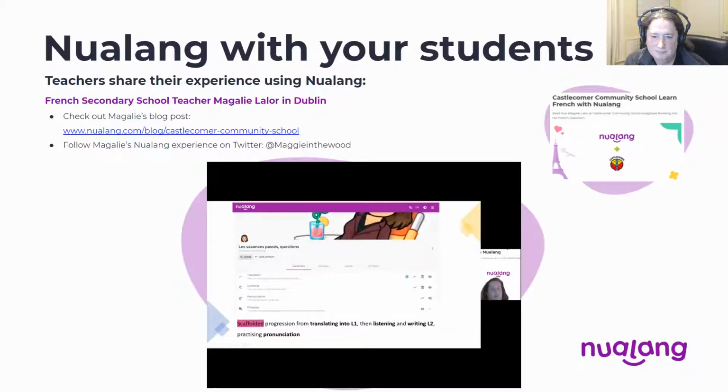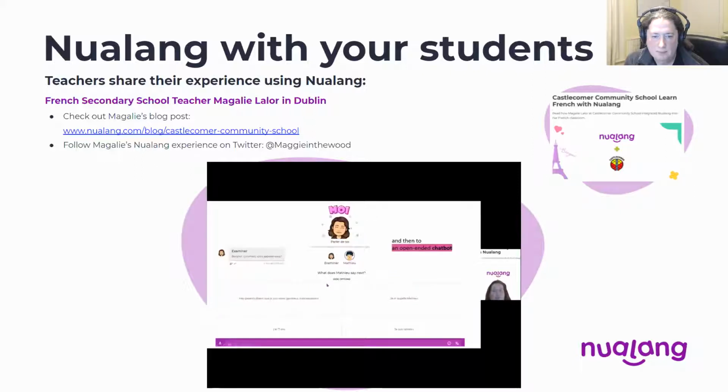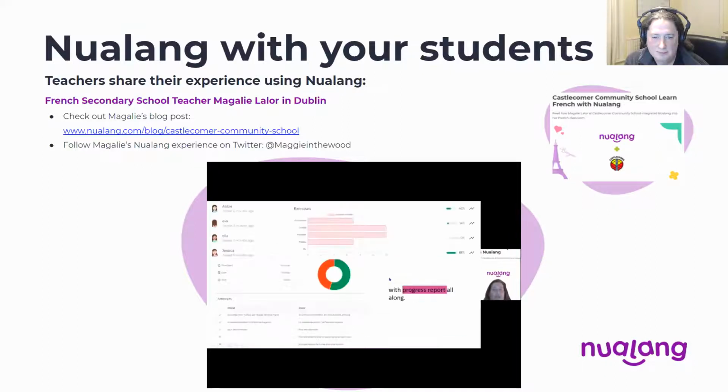I like the scaffolded progression also, going from the translation into language 1, listening and writing language 2, pronunciation, moving on to a role play, like a realistic examination format, and then to an open-ended chatbot. The student can pick their answer or record their answer with progress report all along.